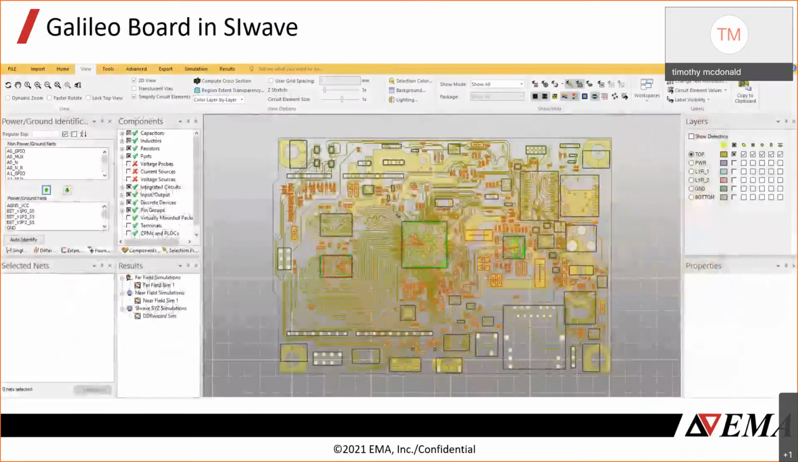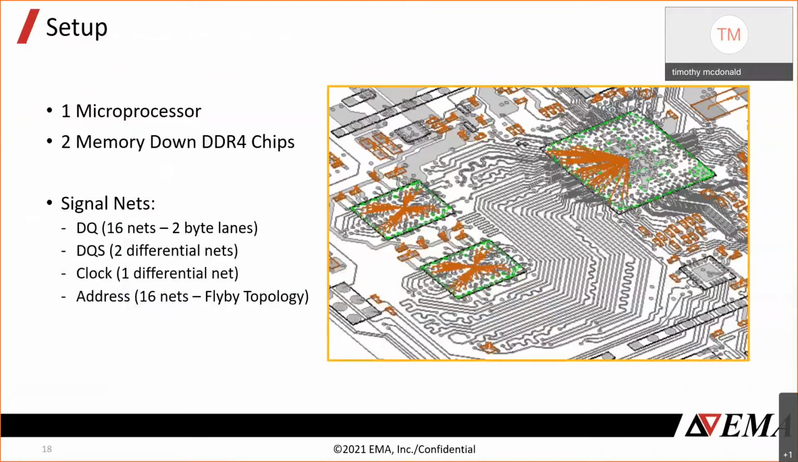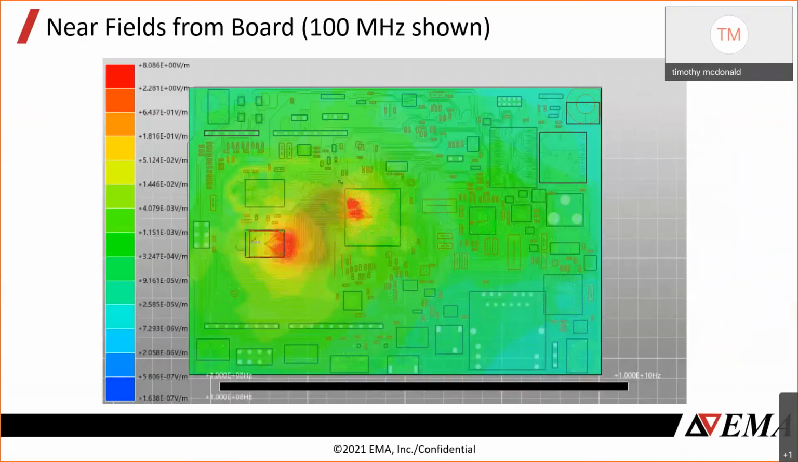I'm going to talk a little bit about this model. This is a non-proprietary board modeled in SIwave, and so we've captured some details of this circuit, microprocessor and DDR4 chips, and then several different signal nets that in a time domain manner are excited on this board. And then SIwave makes it very easy in the frequency domain to pull the near fields and far fields for each frequency.